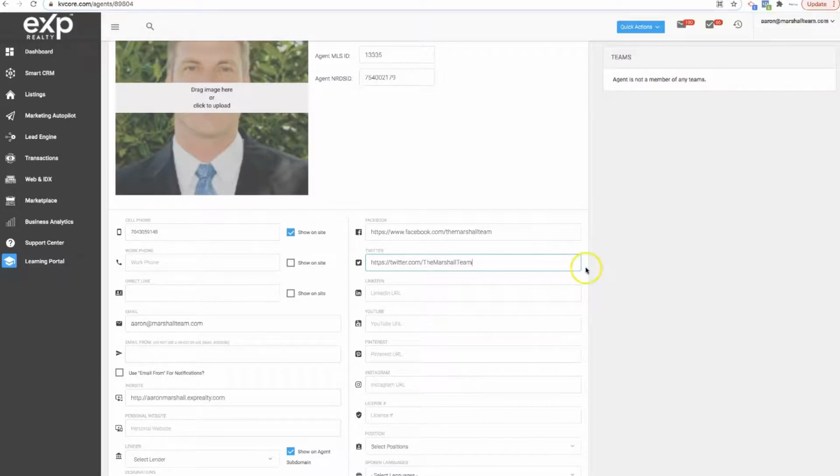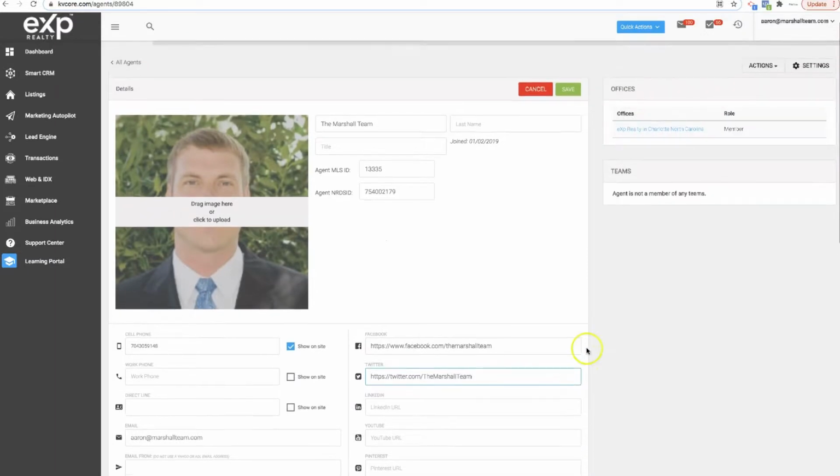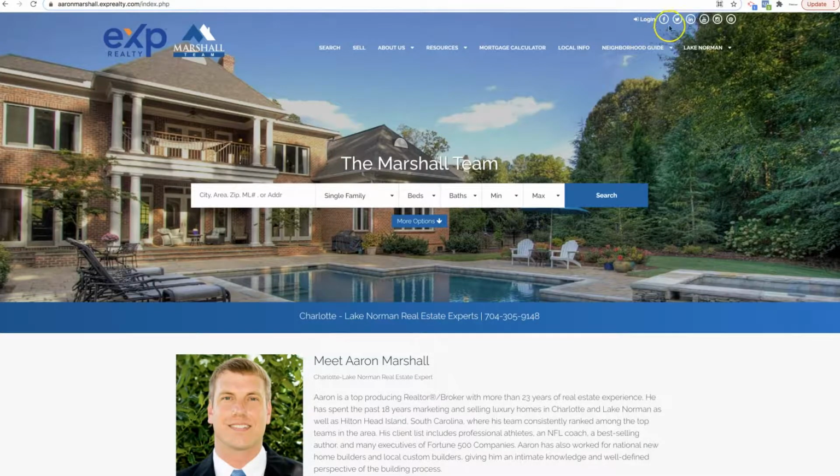And once you've added all of the social media accounts you want to link to here, we're going to scroll up and be sure to hit the green Save button. Once you do that, those social media buttons are going to populate onto your kvCORE website. So now if anyone clicks on any of these buttons, they're going to be taken to the corresponding page that you linked in your kvCORE profile.